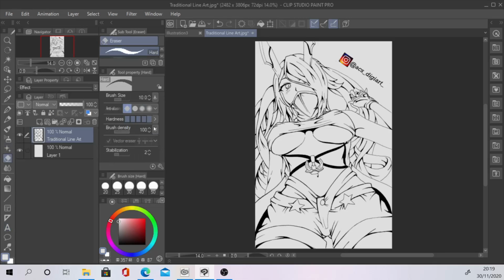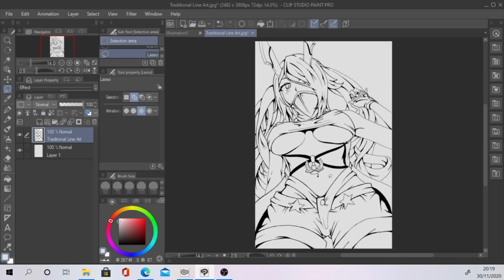So the reason we want to separate our line art from our paper is in digital art, we don't really want to have to stay inside the lines. We want to be below the lines. This allows us to get a nicer, cleaner image.